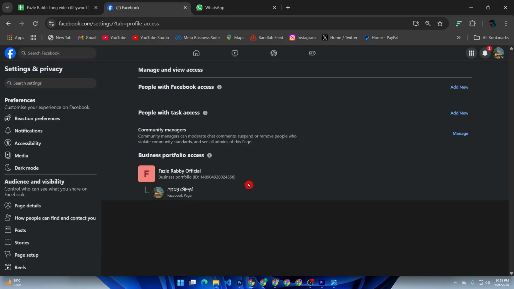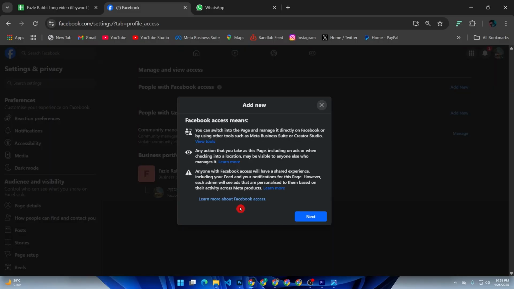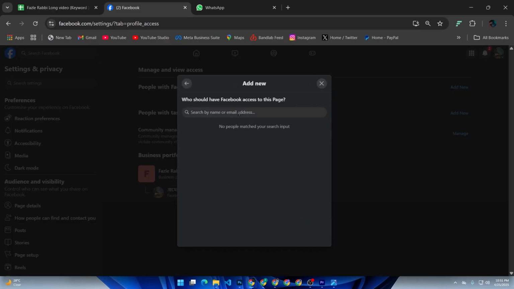If you want to make them an admin, then tap Give Access or click Add New, then Next. Enter their name or email, then tap Give Access. You will need to enter your password to confirm. The person will get a notification or email once they accept they are officially an admin. That's it. You have added a new admin.